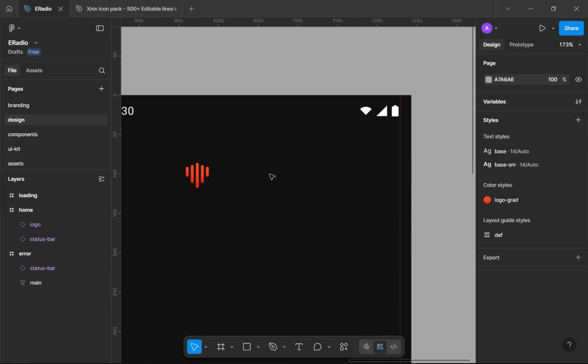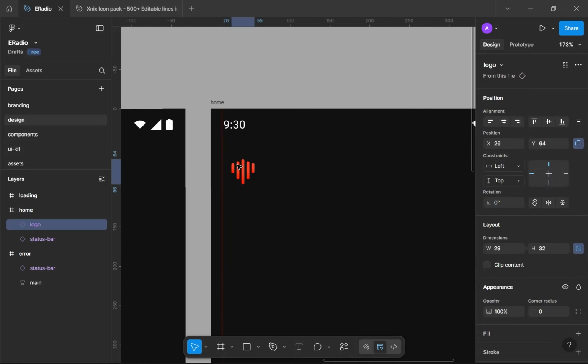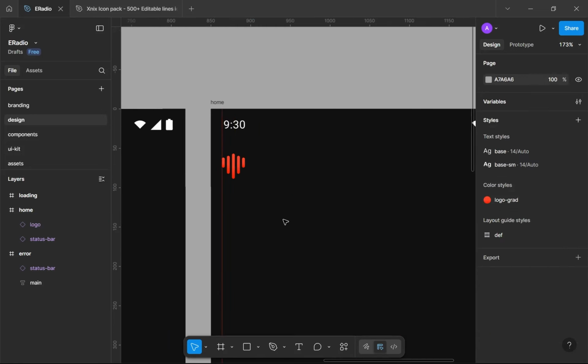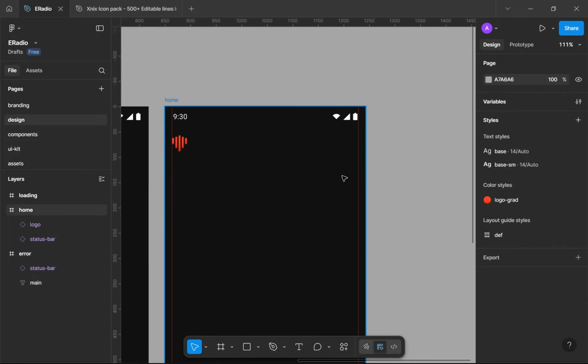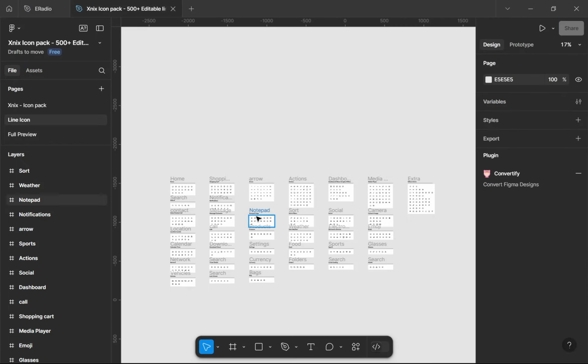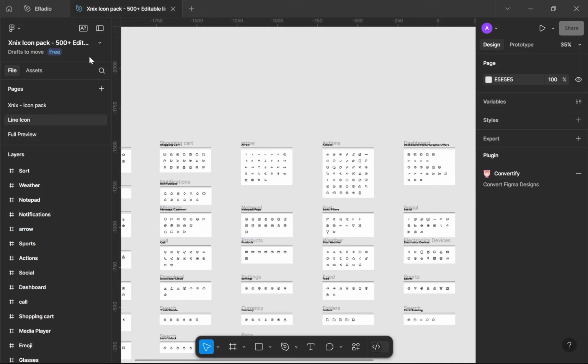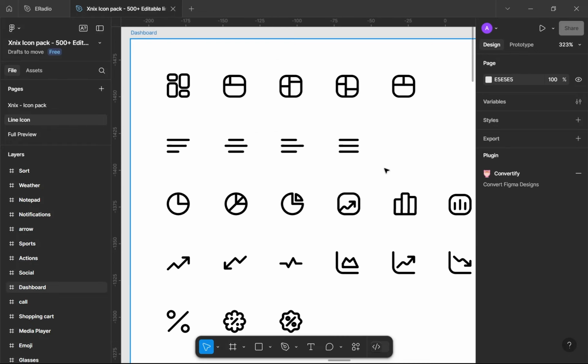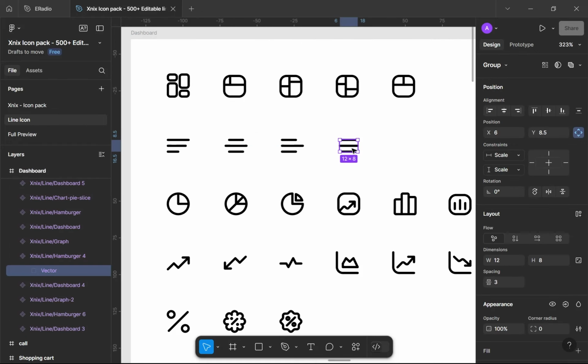So let's just continue. Now I'm going to take this logo here and place it on the left side, and now we need something for the right side. Here we can go back to the XNX icon pack, which we discussed previously. This will be the icon pack I'm going to be using for the whole of this course. You can find it for free on the Figma community, so just go ahead and grab it from there. Or if you're watching this after the full course has come out, there should be a link to the Figma file, so you can just take the icons from there.